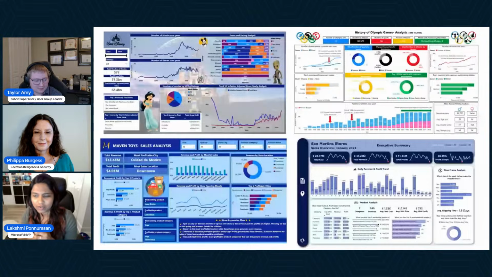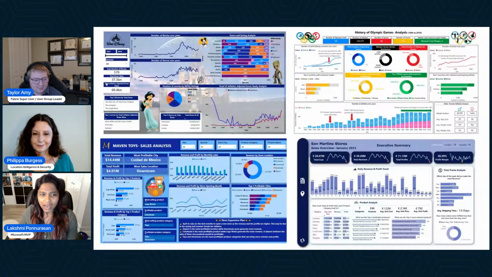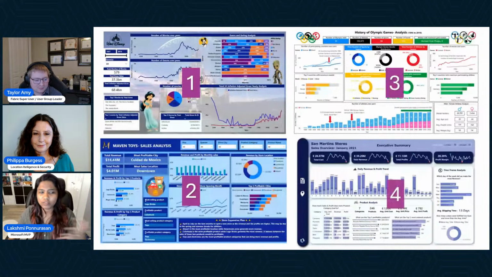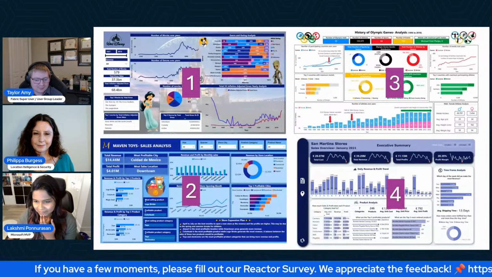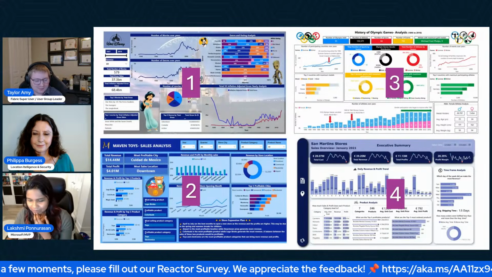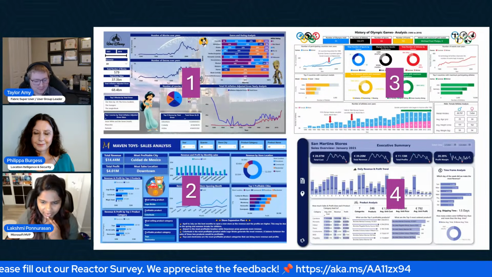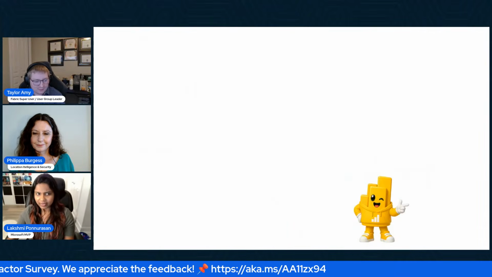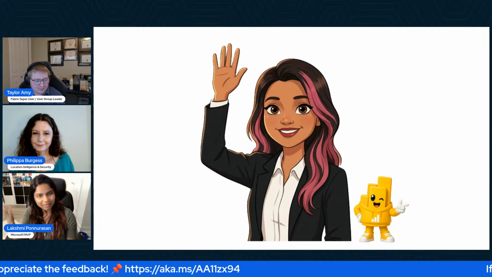So quick activity for everyone. You see 4 reports on the screen, right? I want you to take a quick guess on which of the reports you think is mine. Which of the reports do you think is what I made? I would love to know your answers. Perfect. When chat comes in, I want to tell you that all of the reports were made by me, Lakshmi.